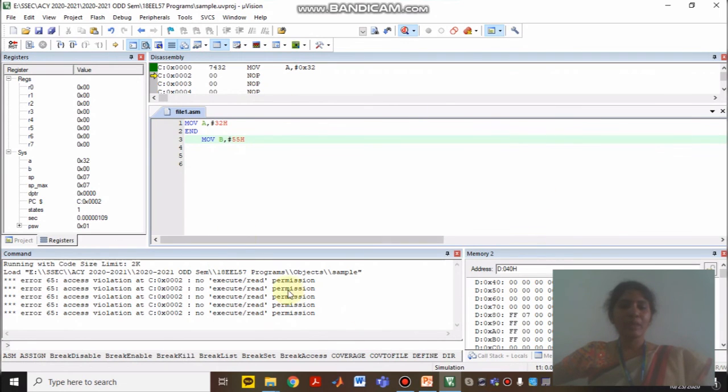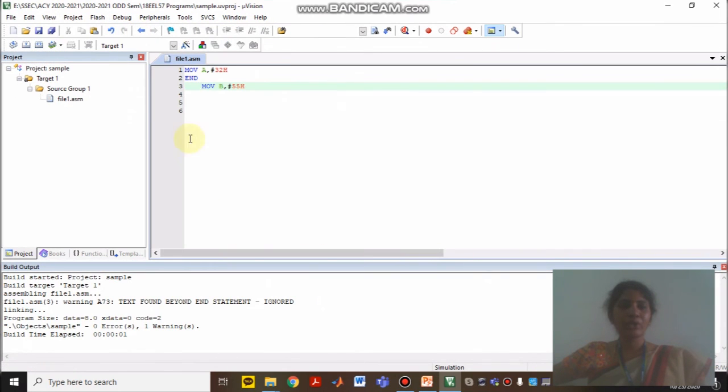Once your execution is over, you go to debug and give start stop debug session. It will come back to your original screen. This is how you will be executing your programs using Keil software.